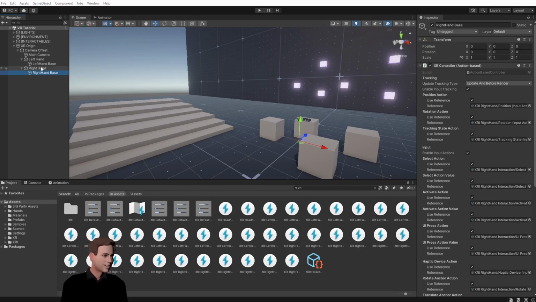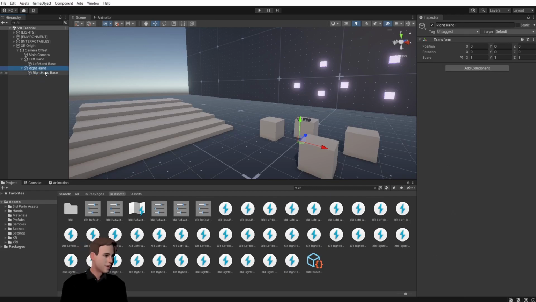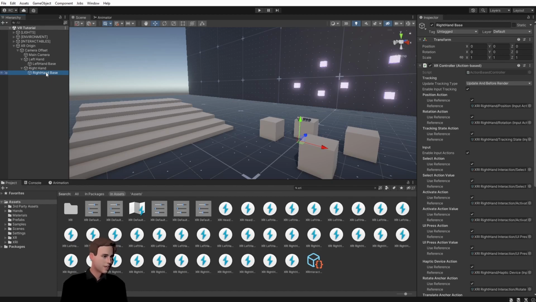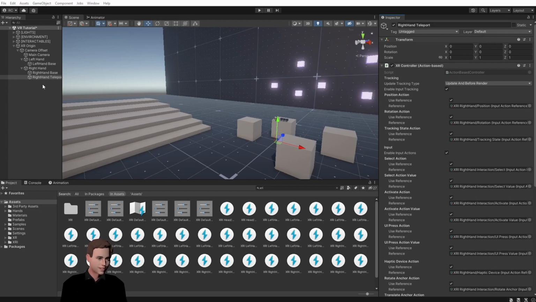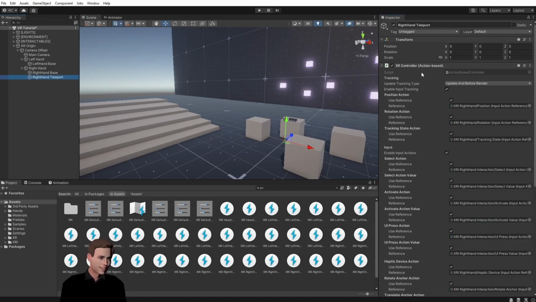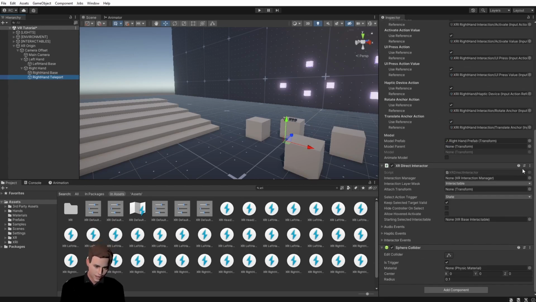Then on the right hand we are going to create another hand that is called right hand teleport. For this, we need many components that we have on the right hand already. So let's just copy that and rename it to right hand teleport. This hand will later only be activated when we press the input action that we specified before. First, we need the XR controller on our teleport hand. We took that from the right hand base. We don't need the XR direct interactor and we don't need a sphere collider.